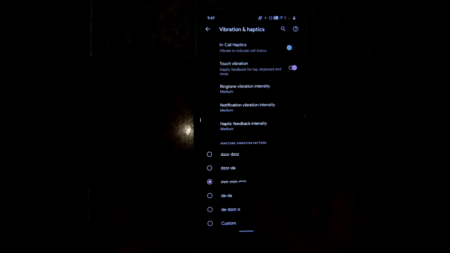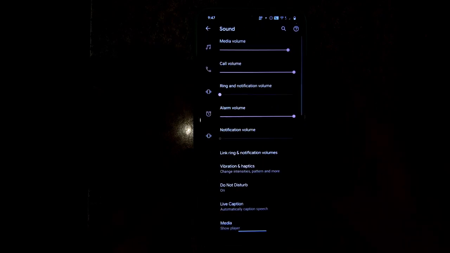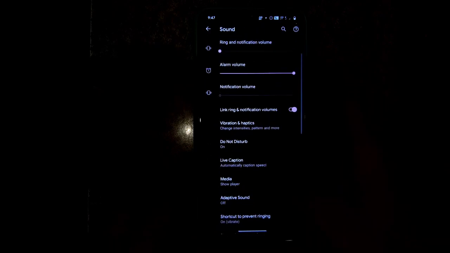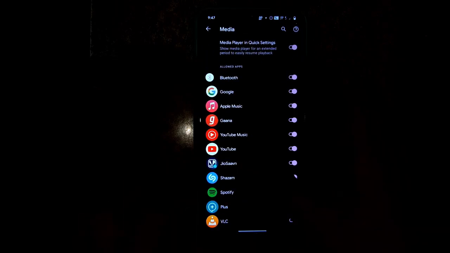I don't know if you guys can hear it or not, but we get different types of vibration haptics types here. Then we get to see the option of live caption, do not disturb, media player.